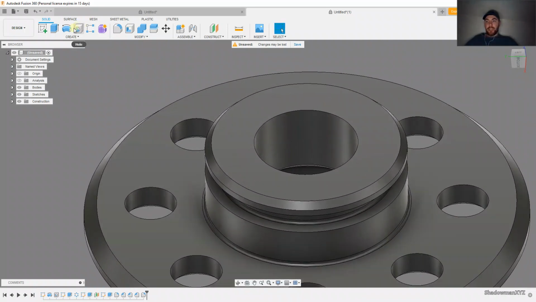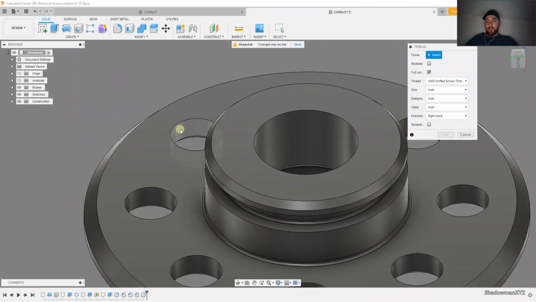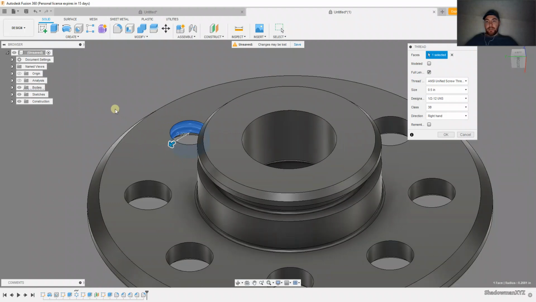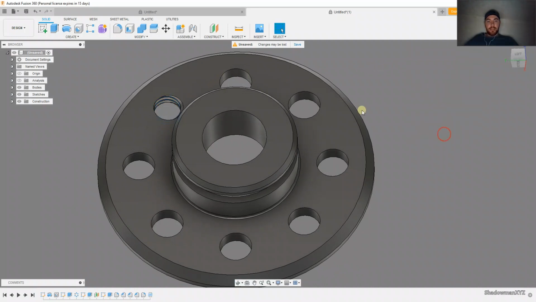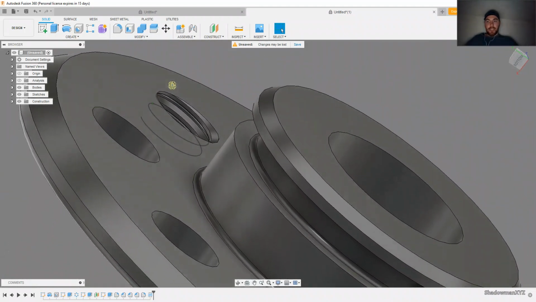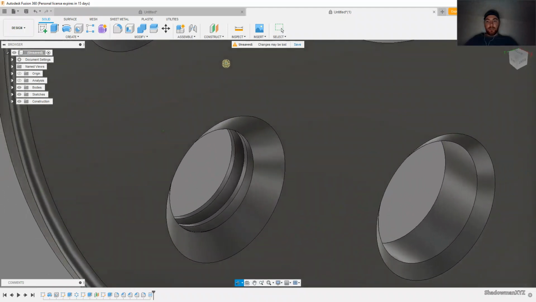You want to do some threads? Create, thread, click on your diameter. I like to click on modeled, choose the kind of thread you want. Let's say 1/2 inch 13. Hit OK. We got 1/2 inch 13 threads there. It's that simple.